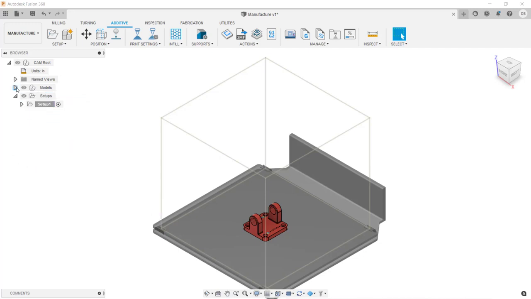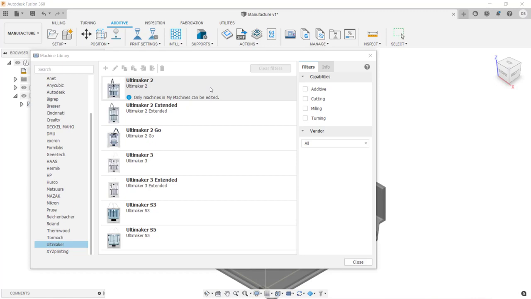If your 3D printer is not in the list, you can add it by going under the Manage menu and click on Machine Library. To add a 3D printer to your library, you can create a new printer from scratch, or find a printer that is close to yours and copy it into your library, and then edit the properties of the copied printer. What I'm going to do now is I'm going to click on XYZ Printing.